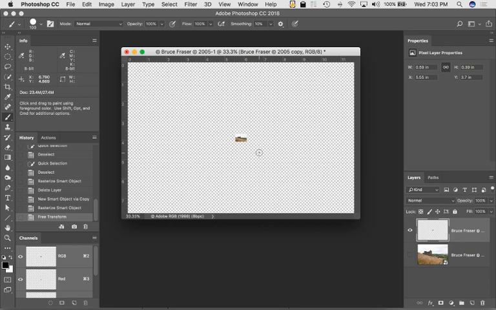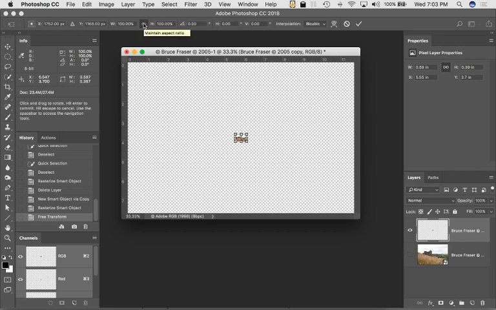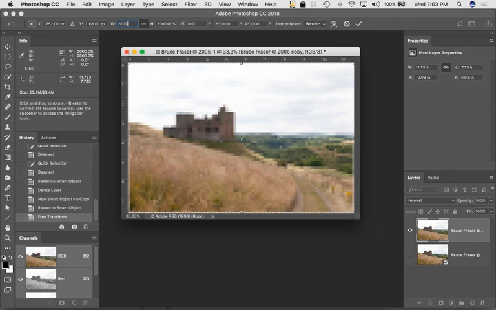We're going to transform this guy again. We're not going to go back in history. We are going to re-transform. So to do that, Command T brings up the transform dialog box. Click on the chain link between the width and the height. You will notice that we now have readouts in here that again are at 100%. You need to click across one of those and change it to 2000, 2, 0, 0, 0.